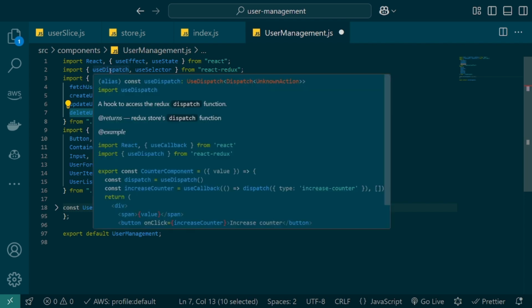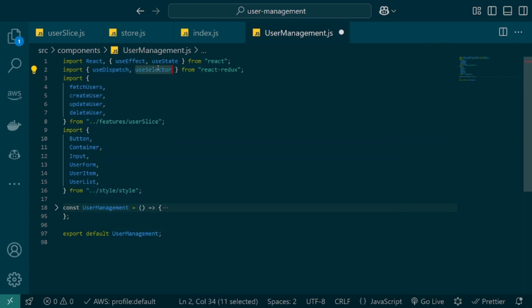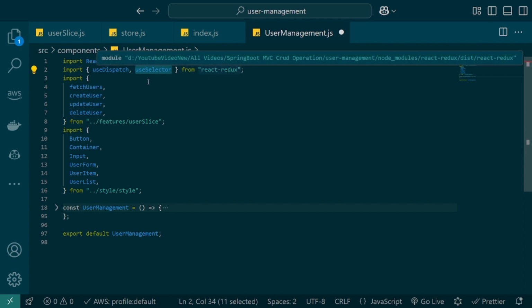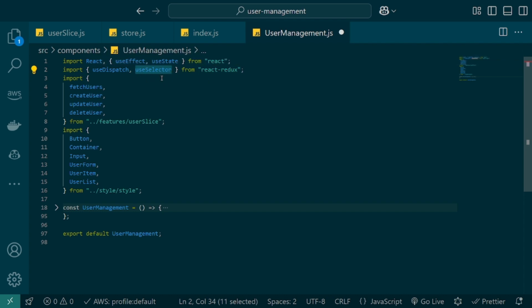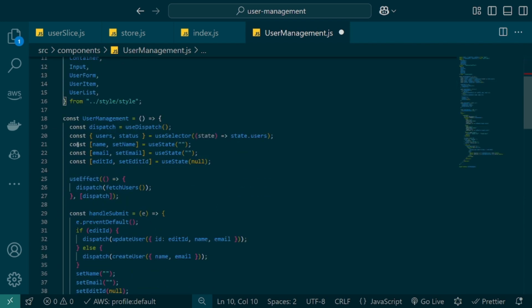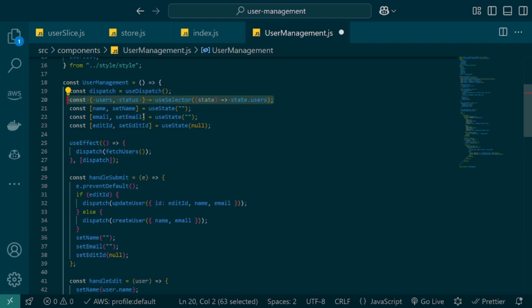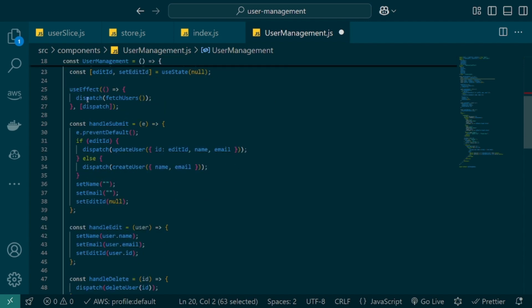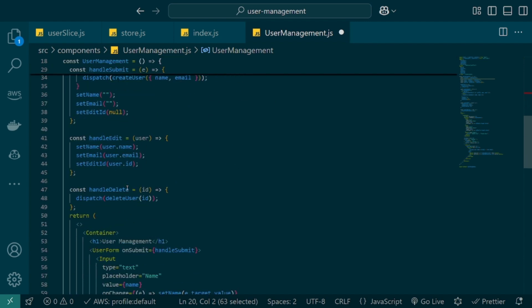And here the very important things are useDispatch and useSelector. These come from React Redux. useSelector gives the state from our store, and dispatch dispatches our actions. useEffect and useState are used, and useEffect helps to dispatch the action. The styles, as I mentioned, I uploaded all the required styles over here. Go to our JSX element and understand that. See here, guys, using dispatch and the selector to get all the users, and the state I'm going to use: the name, email, and the edit ID, and useEffect, handleSubmit, and dispatch, and other things.